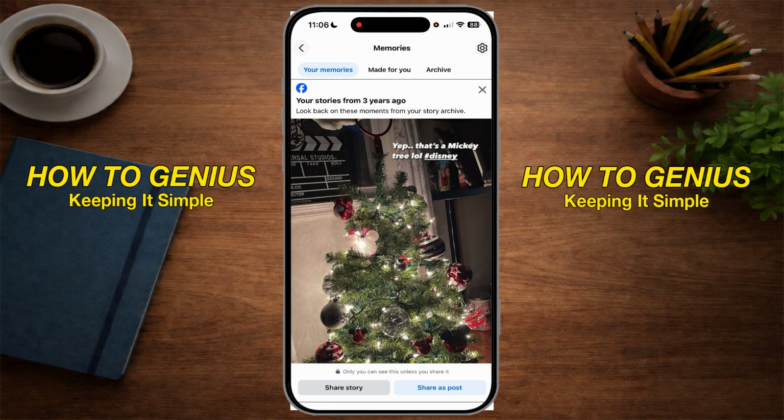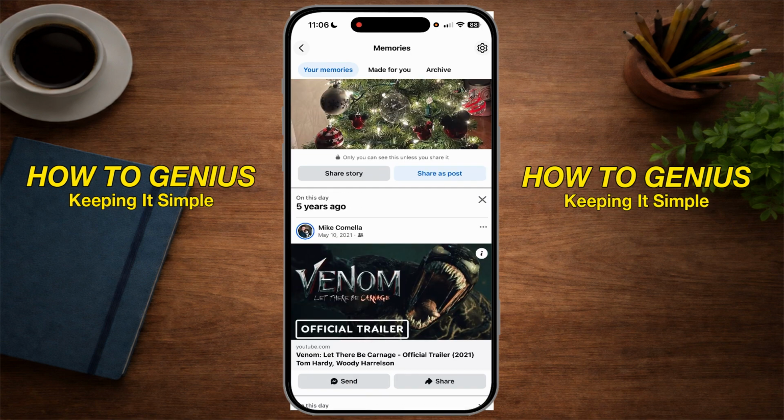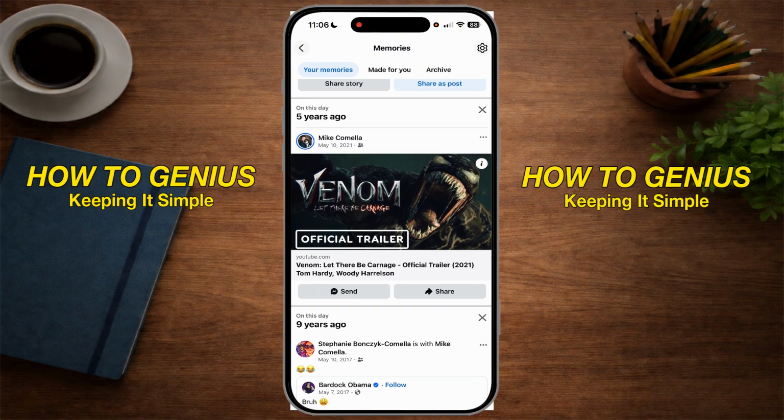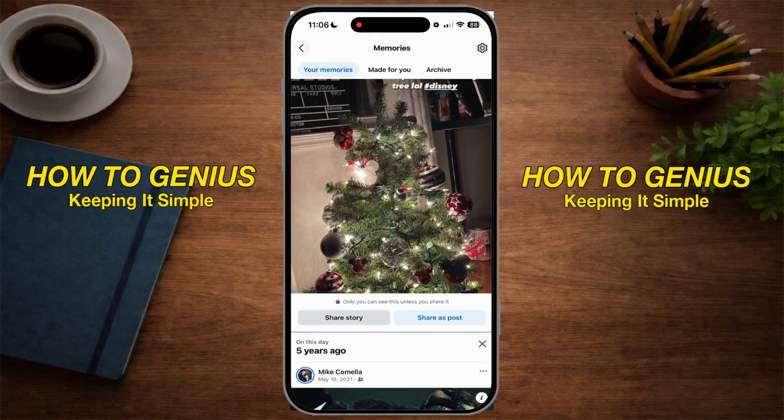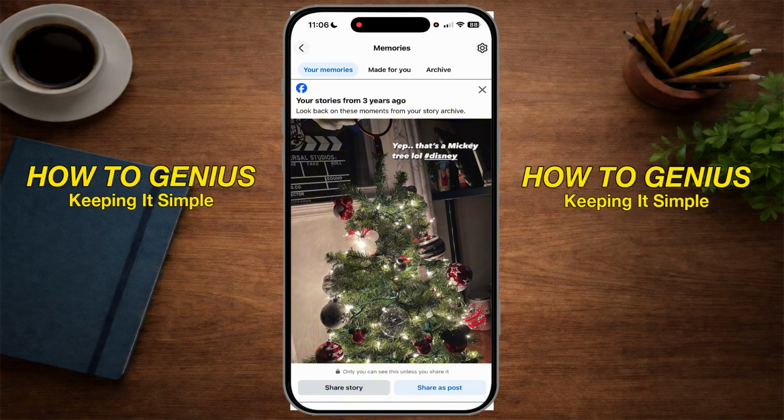And this will bring you to your memories section where it will randomly show you memories from certain days on certain years and things like that. So you can always go through and filter and see what is coming up on your memories.